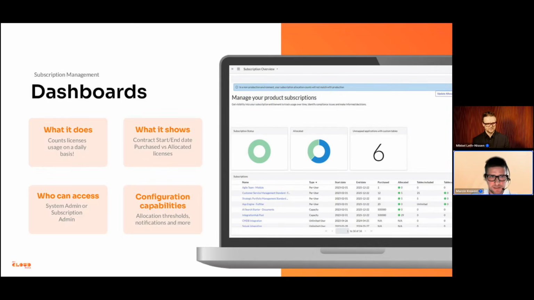Who can access this dashboard? This dashboard is accessible by system admin, obviously, because they have access to everything, and by subscription admin, which I will explain a little bit later. I will speak about the group and so on, so you will see how to get access to it.